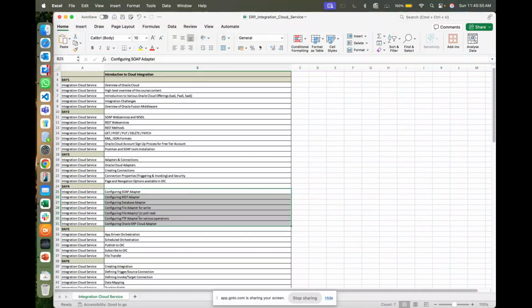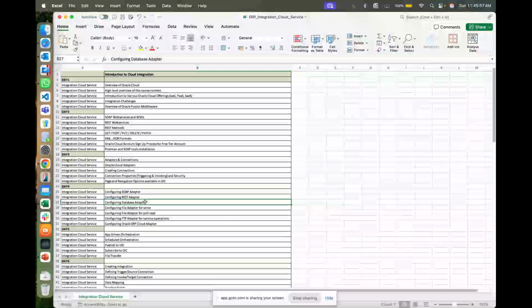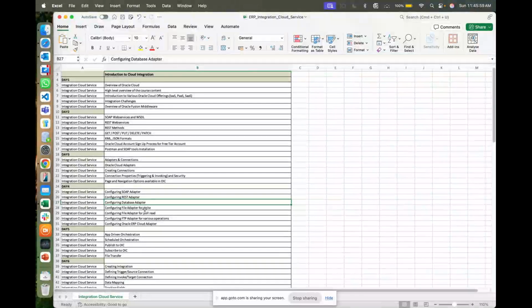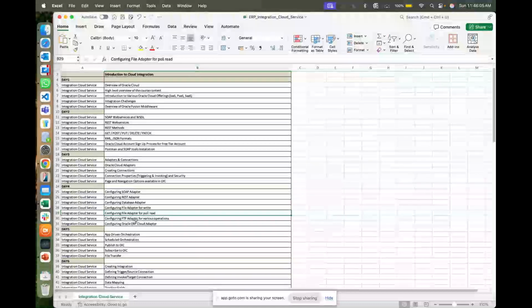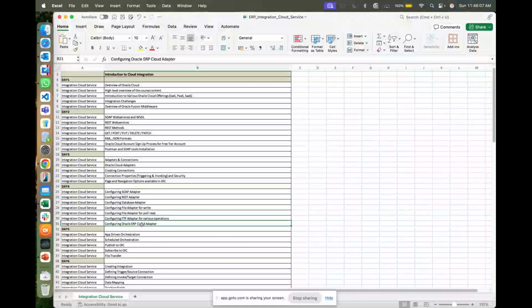fetch the data from the database, and file adapter to read the file data. And in the file adapter itself, we have a polling option, and FTP adapter and ERP cloud adapter. This is a predefined adapter which is available, with the help of which you can directly run a few jobs, and you can do the FBDI process as well. FBDI is nothing but file-based data integration, which you can do directly with the help of this standard adapter which is available.